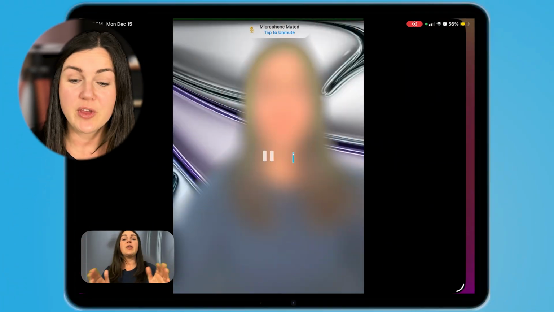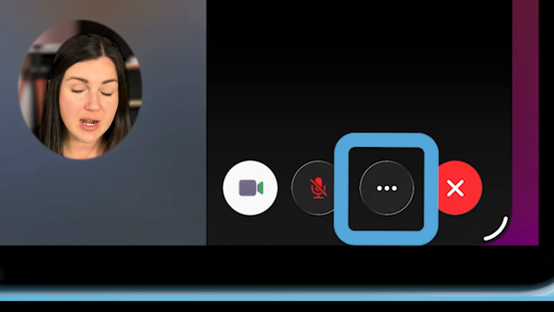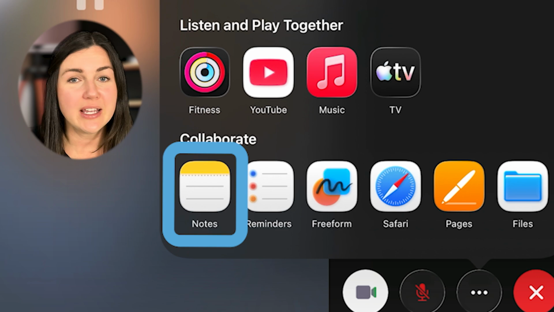All right, here I am within my FaceTime call. The first step will be to find your three dots on the bottom right-hand corner of your call. From here, you will select SharePlay. This will begin the process of sharing a link to a collaborative note. This is shared via iCloud, so both people who are trying to collaborate do need to be signed in to their iCloud account on their device.